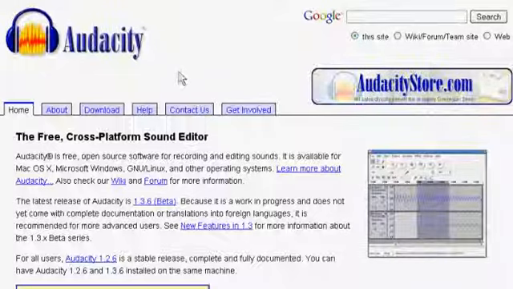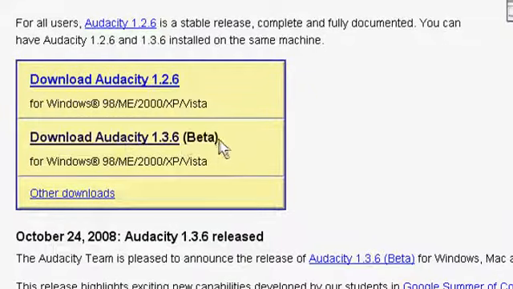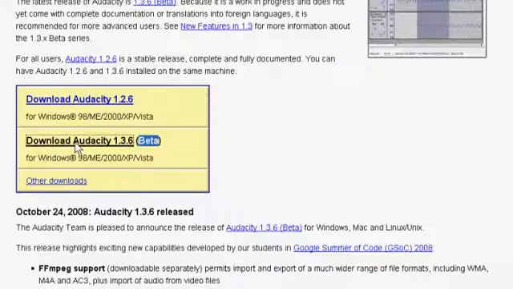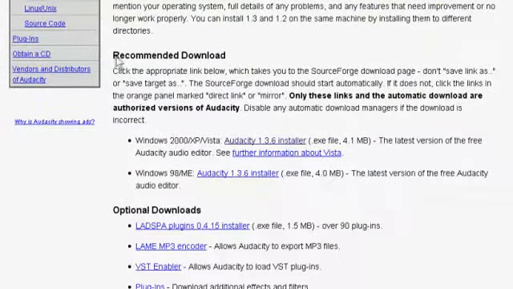Okay, so we need an audio editor. Fortunately, there is one, and it's free. It is called Audacity. Go to audacity.sourceforge.net. Okay, this is the Audacity website. Scroll down here. There are two download links right on the front page. I'm going to suggest you download the beta because that's the one I'll be using in this tutorial. It's really pretty stable, so there's not much to worry about. I've never had a problem with it.